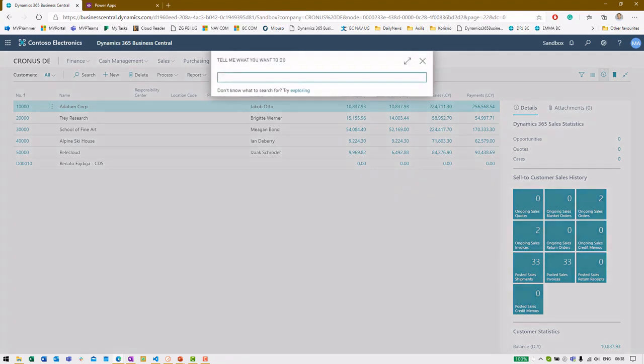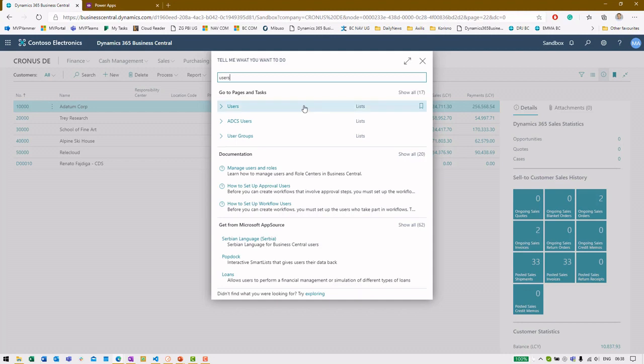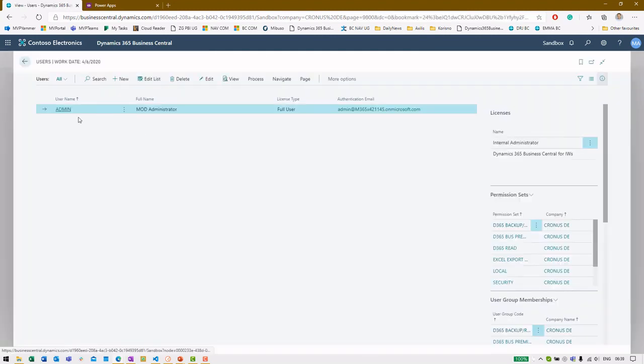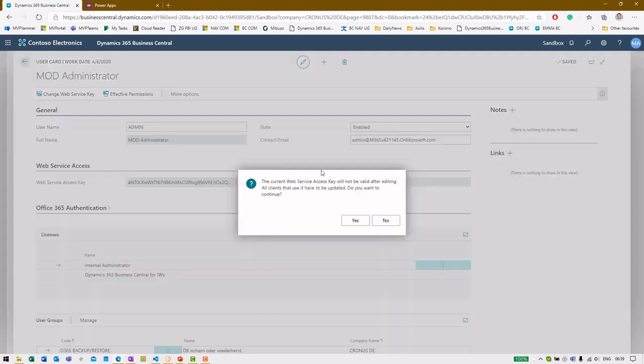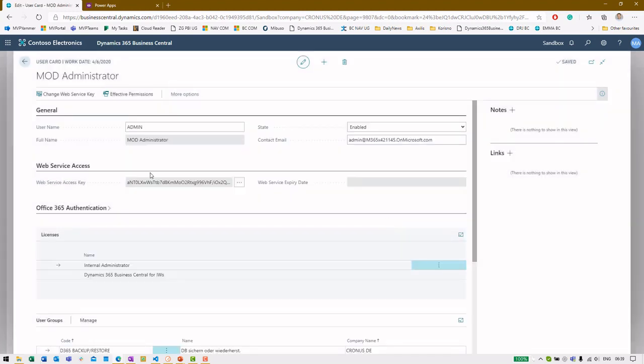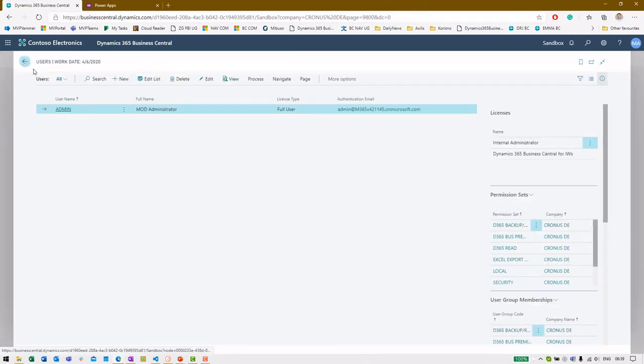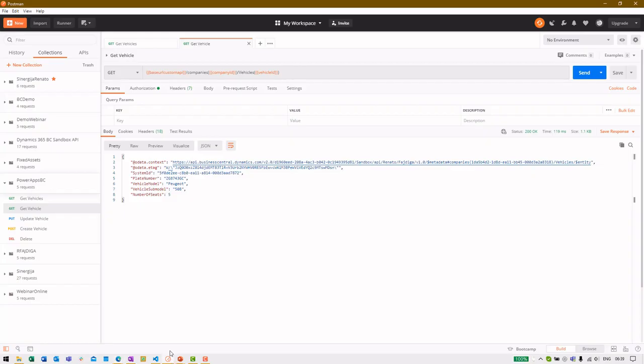So when I go to Business Central, to the users, to my admin user, here I can find web service access key. If you don't see it, just click on this. Okay, I will not create a new one, and then you will be able to generate your web service access key. Okay, so this is the Postman.